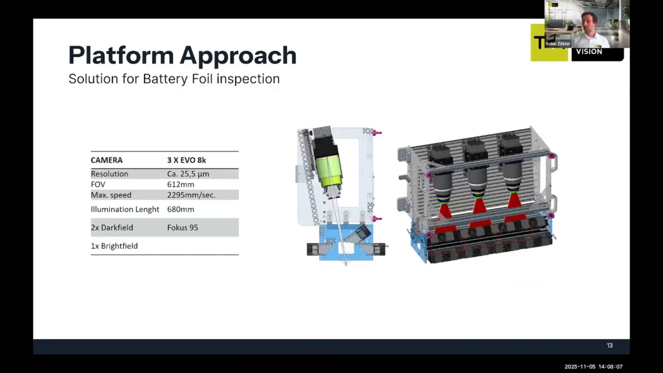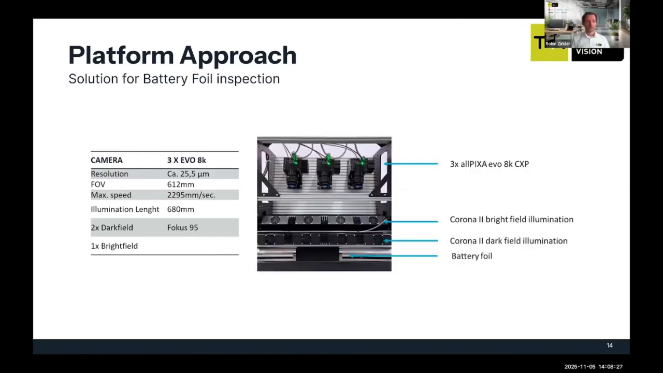Here we have the vision solution platform, 3 all-pixel EVOs with a resolution of 25.5 micrometers, a field of view of 612 millimeters, and a maximum speed of 2,295 millimeters per second. Here you can see the CAD model, and here, this is the real application. You can see the all-pixel EVO cameras, the bright field, the dark field, and on the bottom, the battery foil.